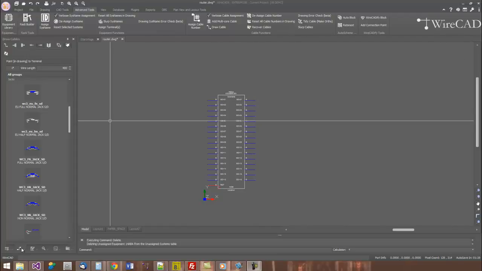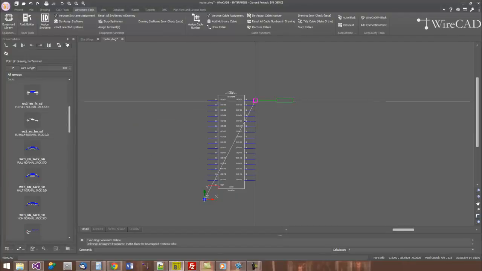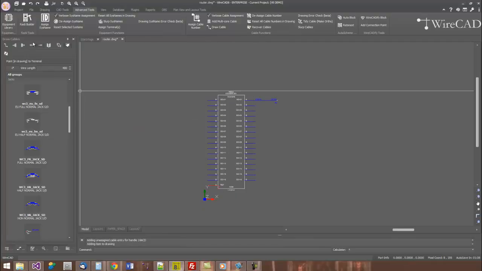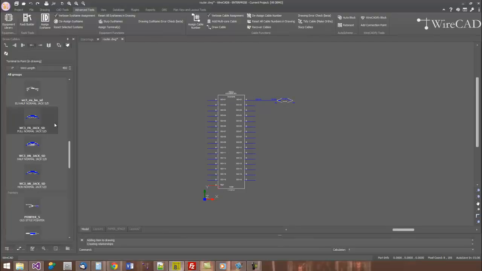To do that, I'm going to draw on the input and output of each of these ports. I'm going to draw a terminal that represents a jack. I'll start here and I'll place one at the top there, and then I'll go to the other side and I'll find this same device, WireCAD Full Normal SD, and then I'll place that there.